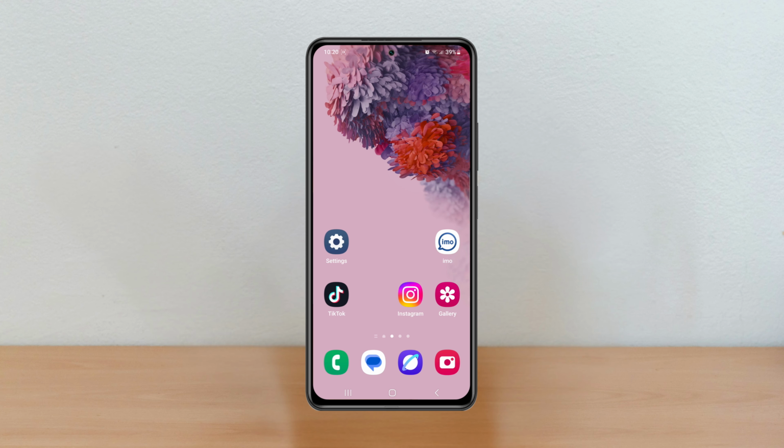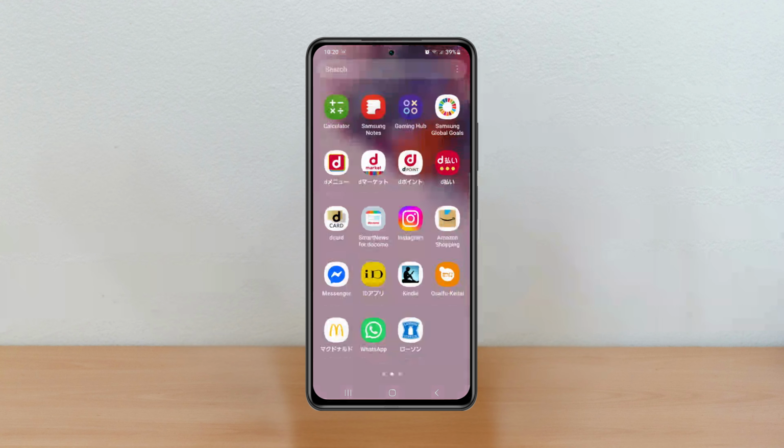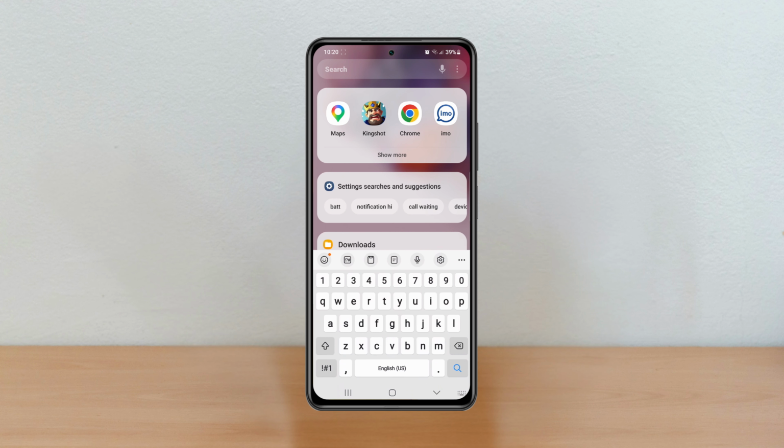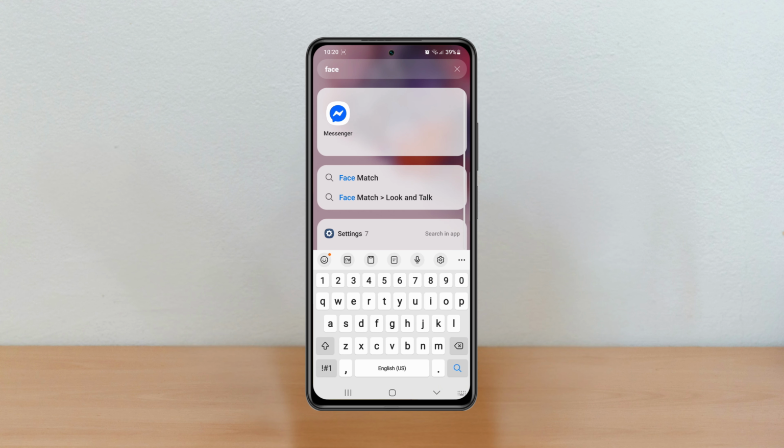If I go back from here, you'll see Facebook has gone from here, and also if I go to the app library and search for Facebook, you'll see Facebook is not available.